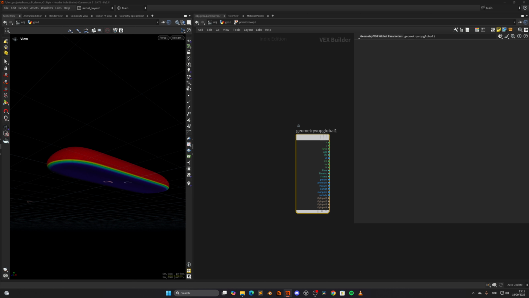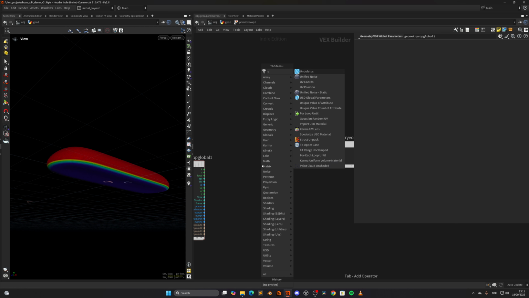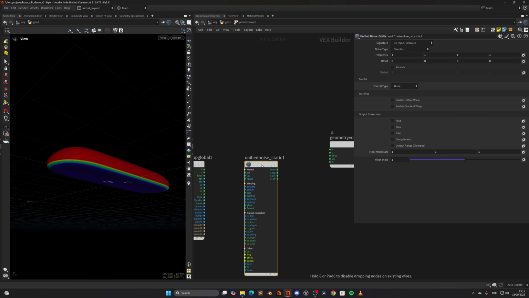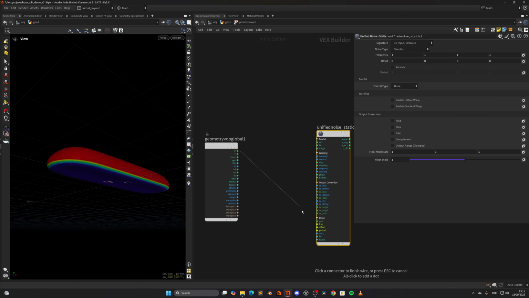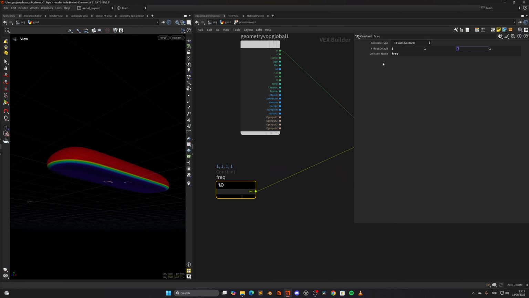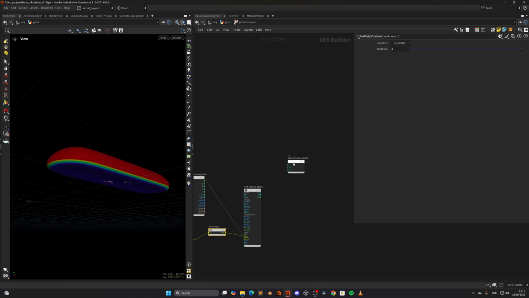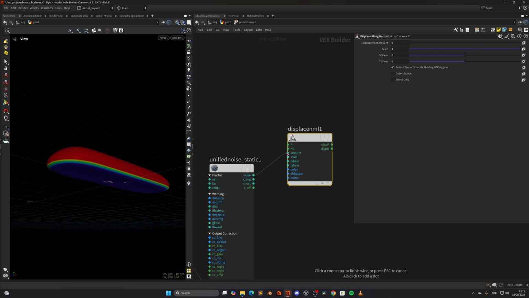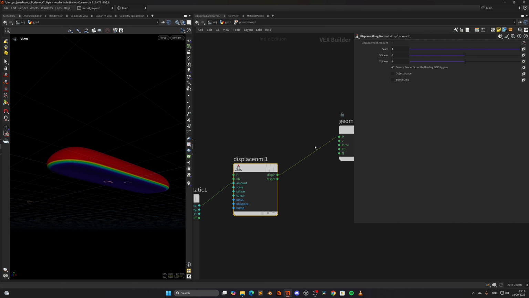So I'm gonna start with unified noise. Gonna connect the position to the position, create a constant for the frequency with middle mouse. Then I'm gonna change it along the Z to be 5 and create a multiply constant. And in this case, I'm gonna repeat it like 5 times. And we can already output this, so this plays along normal. I'm gonna connect this noise to the amount and connect this to P.